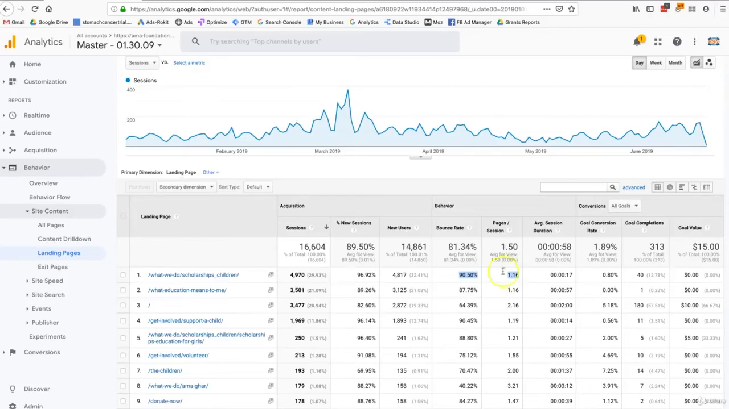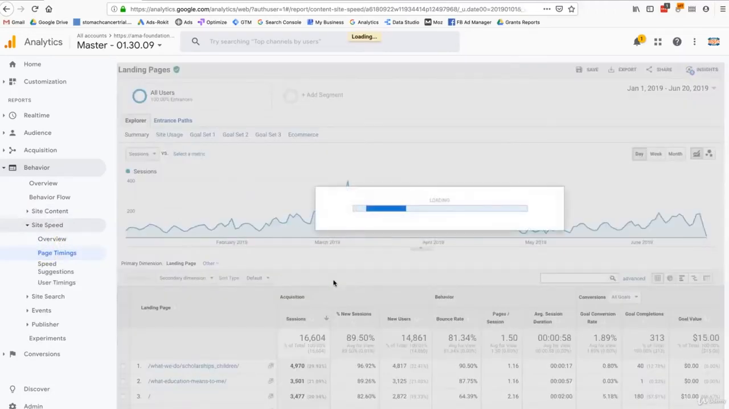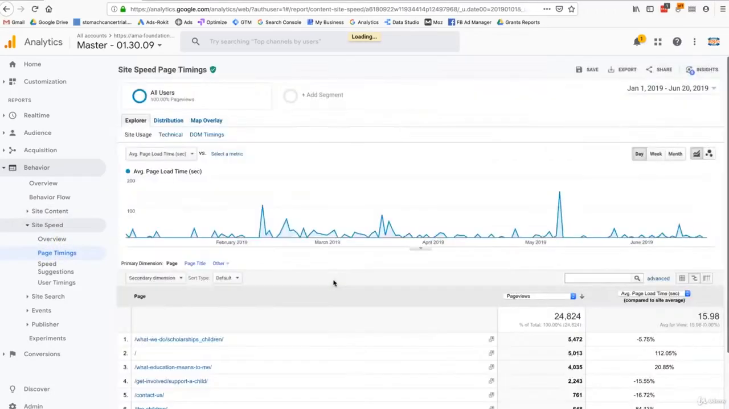Okay, there are some other great reports under behavior. So we want to go to site speed. We want to look at how fast or how slow our pages load. This is important from an SEO perspective, because if a page isn't loading very fast, then chances of it getting ranked in Google are not very good. Google's organic search basically takes page load time seriously. So if a page doesn't load very fast, then we need to be able to fix it. So we can go to page timings.